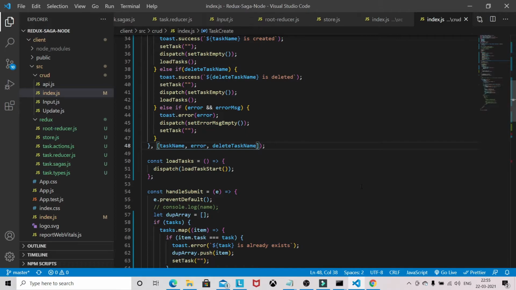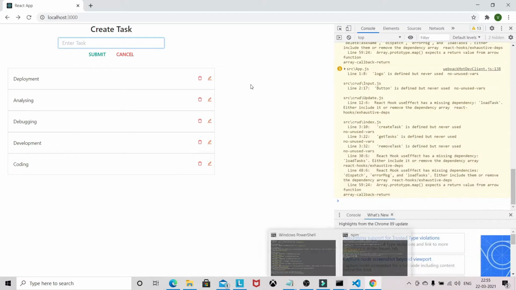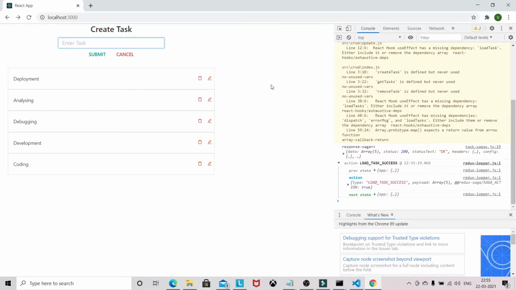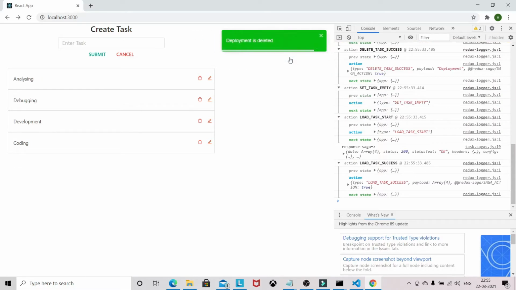Okay, so let's see. The task was already getting deleted, but it was not getting refreshed. So let's see whether this time it's refreshing or not. So remove the first one. I'm removing, so delete. We got delete. Now we got the message that deployment is deleted and it's also refreshed. So we have covered the delete part as well.